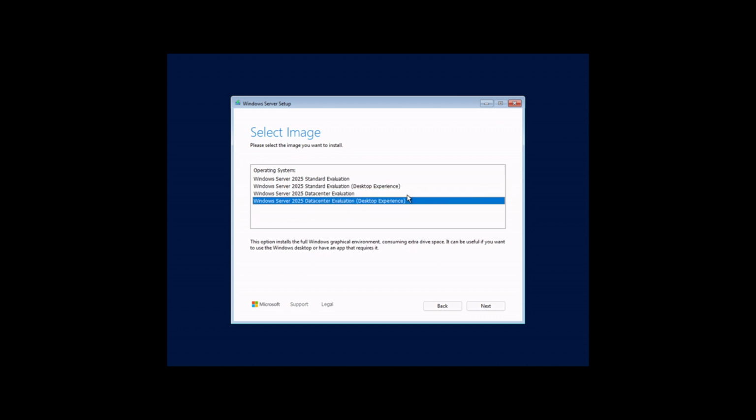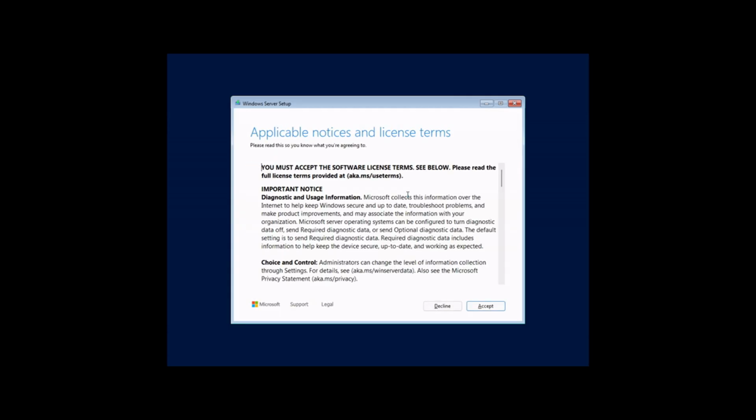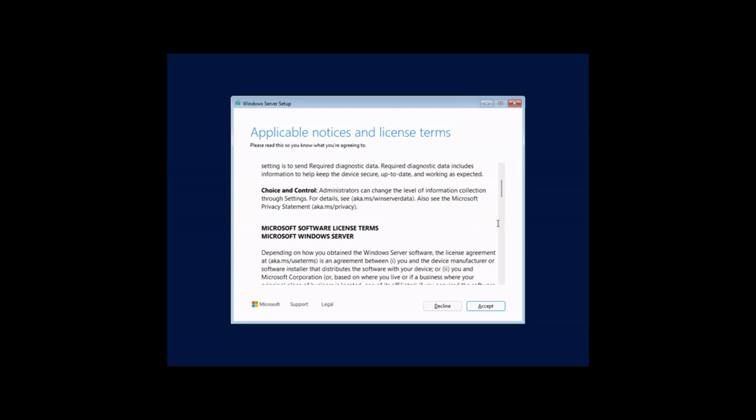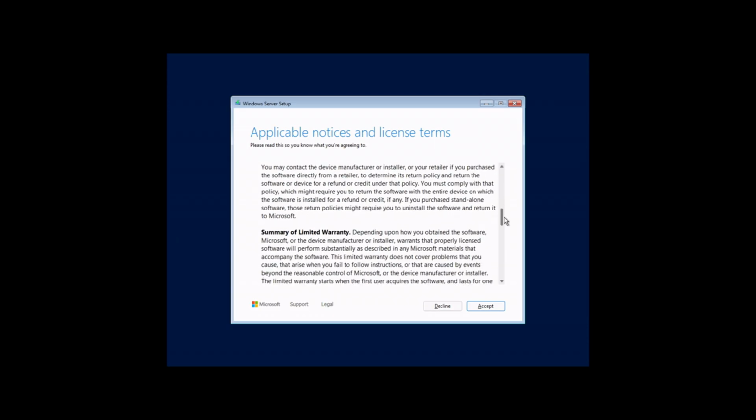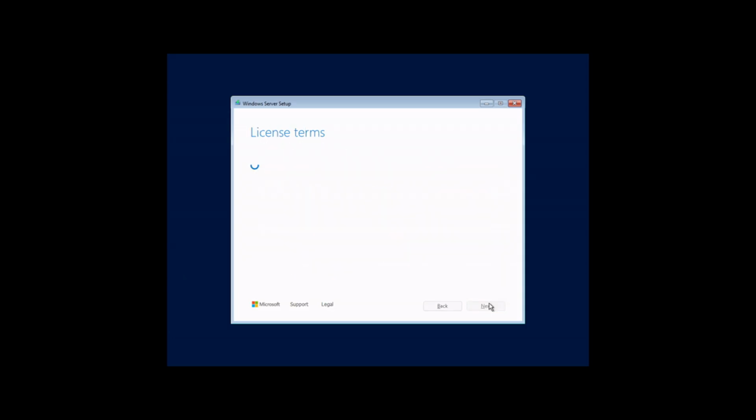Version, but we're going to do this. Even data center, if you want other data center tools, like Hyper-V, stuff like that, that's what you use. We just need this standard and the EULA. So accept.